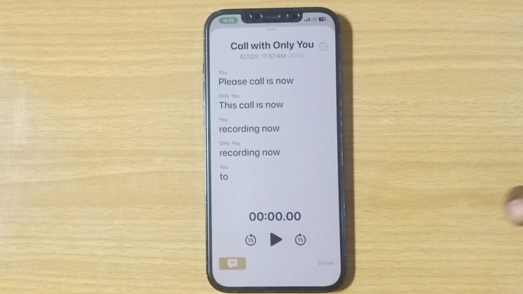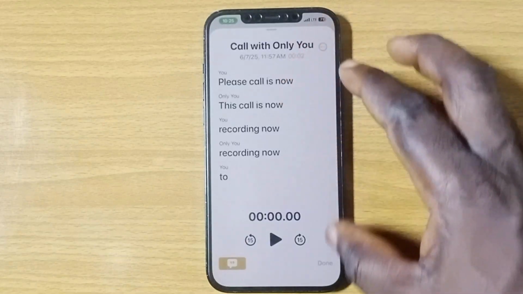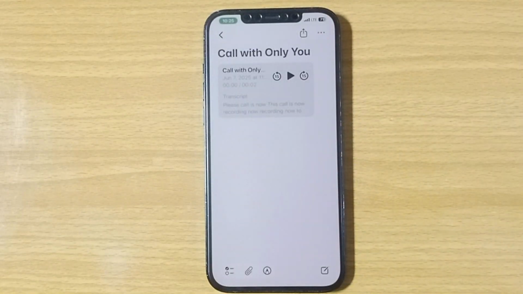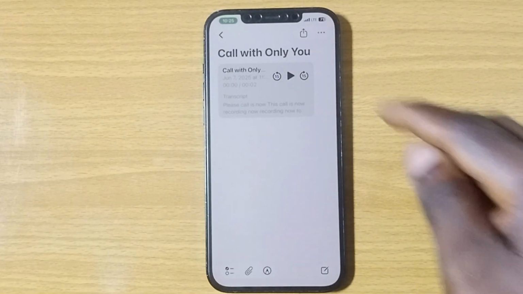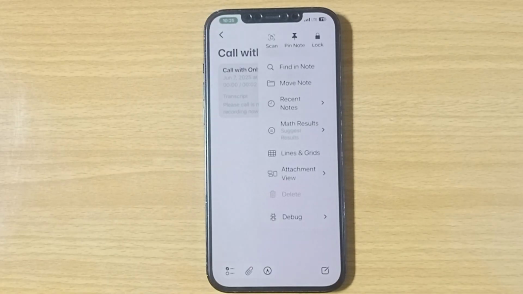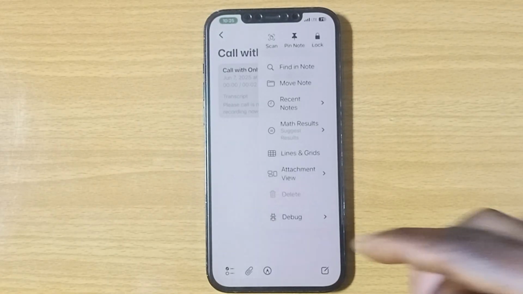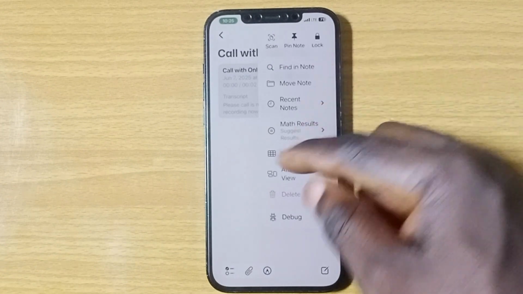Here the call is now on, and so on. Then you can tap on this button to play if you want to, and if you don't want to play, that doesn't matter. You can as well tap on this button to play. Tap on these three dots to have access to other important information about what you can do with this call file. You can delete, attach, and others.